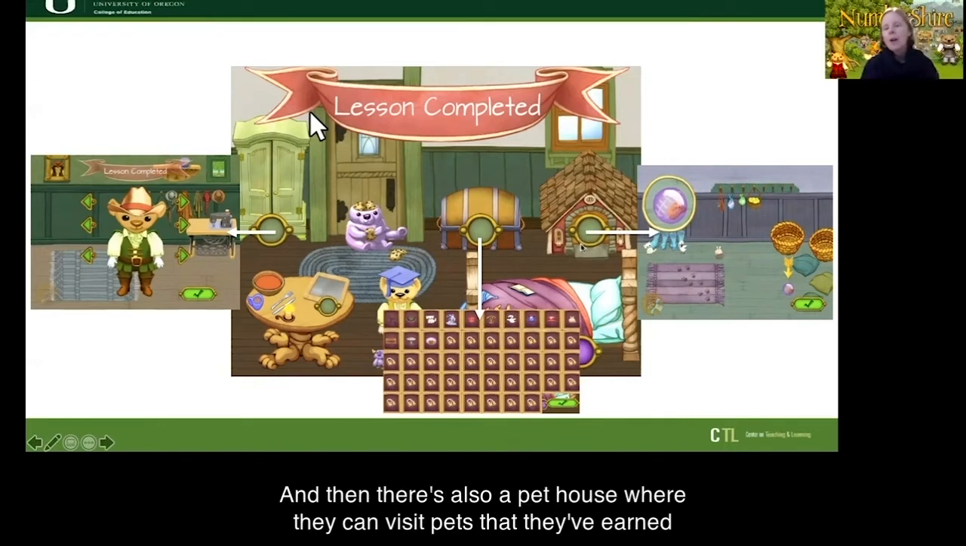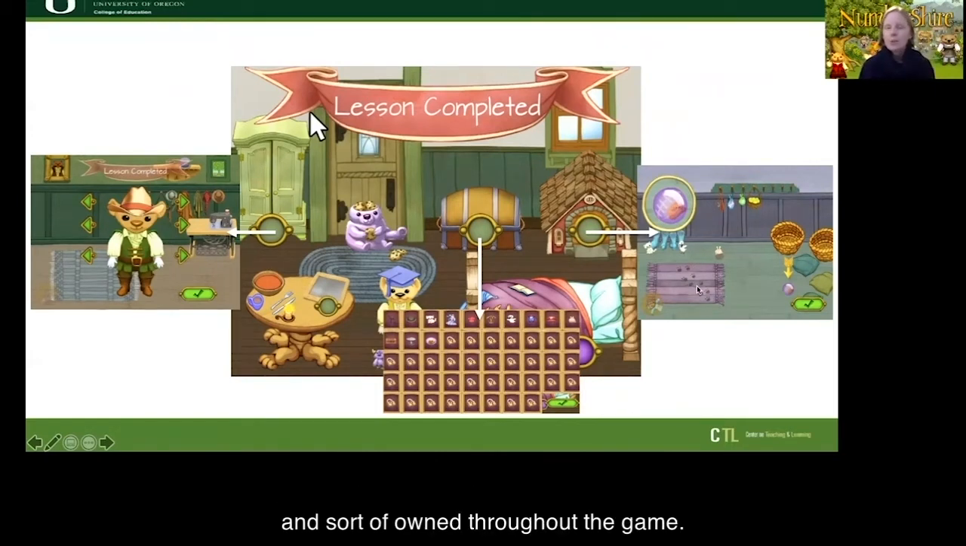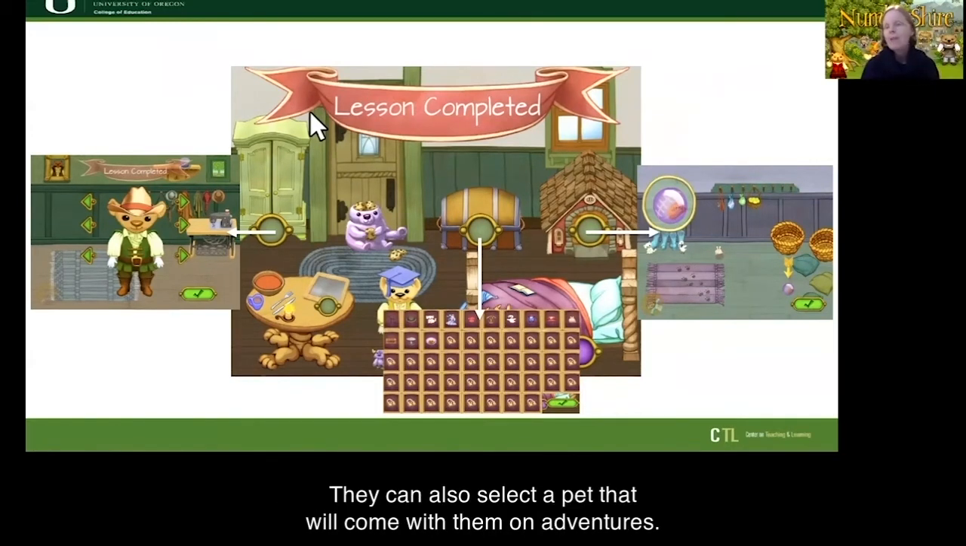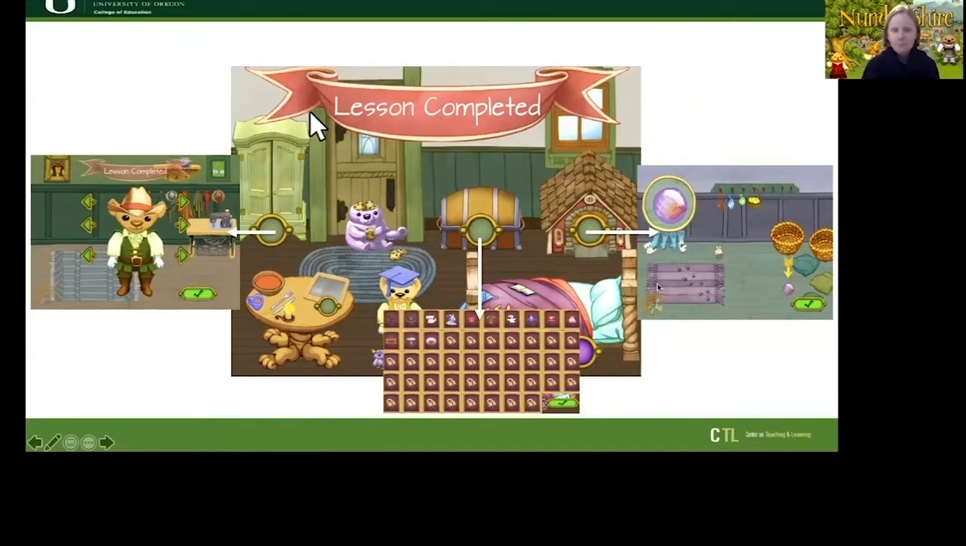And then there's also a pet house where they can visit pets that they've earned and owned throughout the game. They can also select a pet that will come with them on adventures.